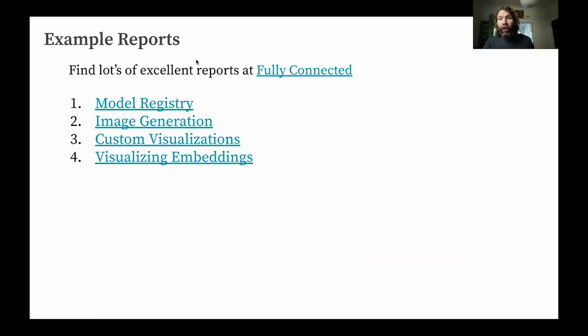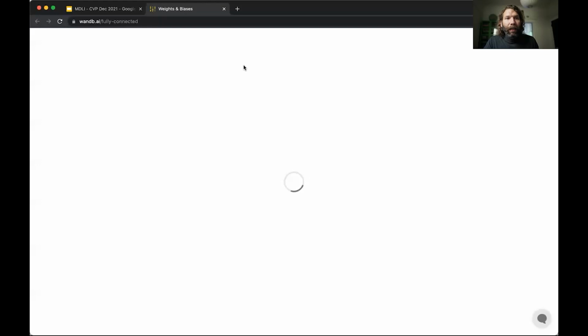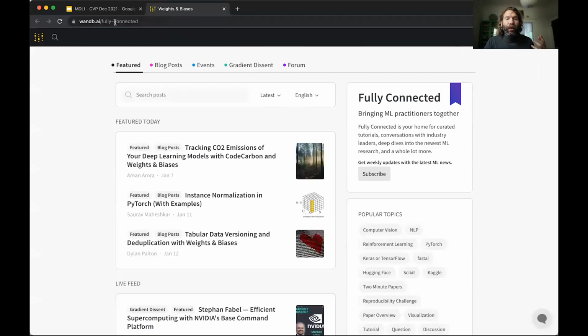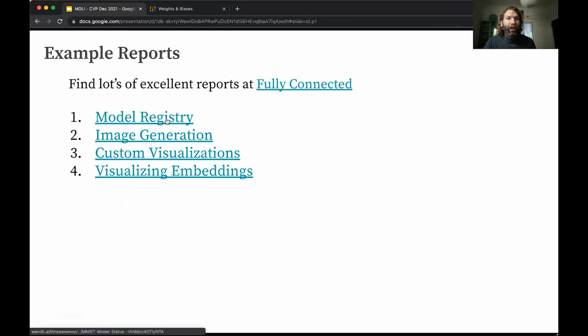So I'm going to briefly go through some example reports here. There's also a ton of reports that all of you can check out today at Fully Connected. So Fully Connected is our machine learning community. If you go to wb.ai/fc, you'll be able to see some reports that have been published by various members of our community and get a sense for what's possible inside the Weights & Biases reports functionality.